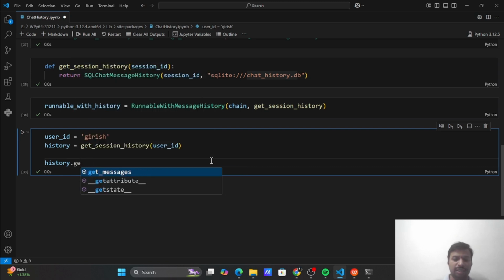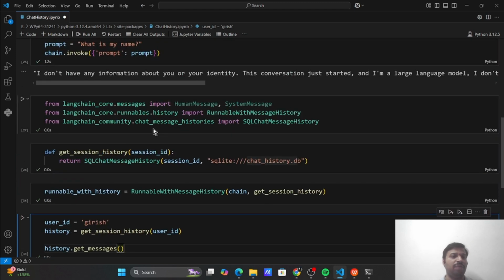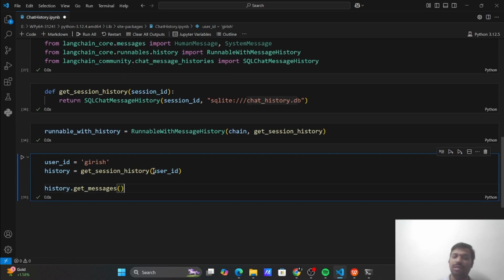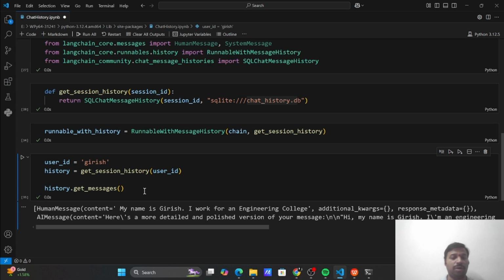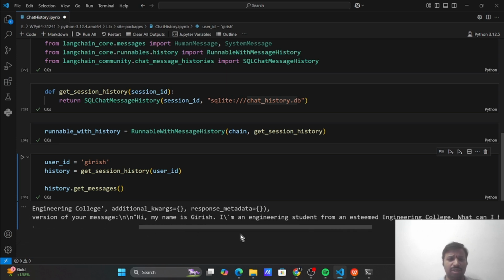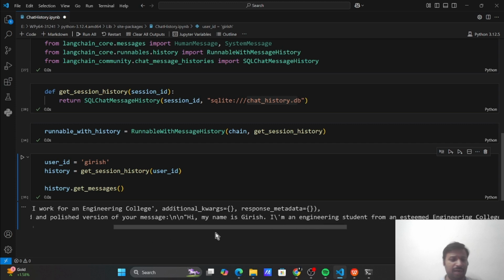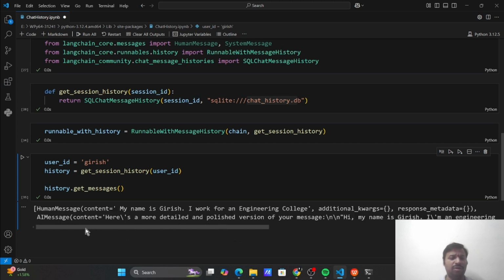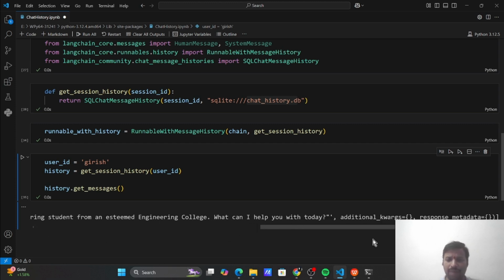Again, as I said, it depends, because when I tried to identify my name, the given prompt said that it doesn't have any information. So I don't know how it is going to work. Yeah, so this is the AI message in the history. Yes, it has been identified: my name is Girish, I work for an engineering college. And this is all the entire metadata that we are going to retrieve.